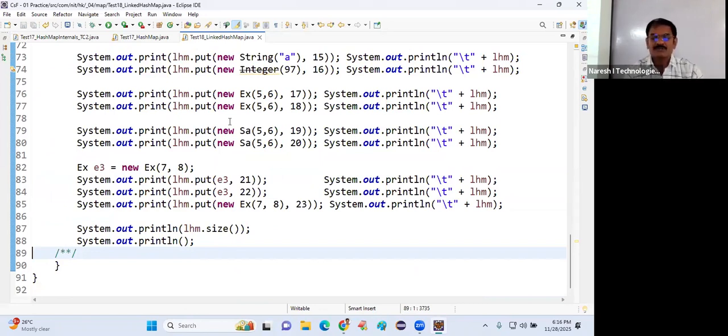Linked hash map stores objects in insertion order. That's it. That is the one point you have to focus on. The remaining points are not required.